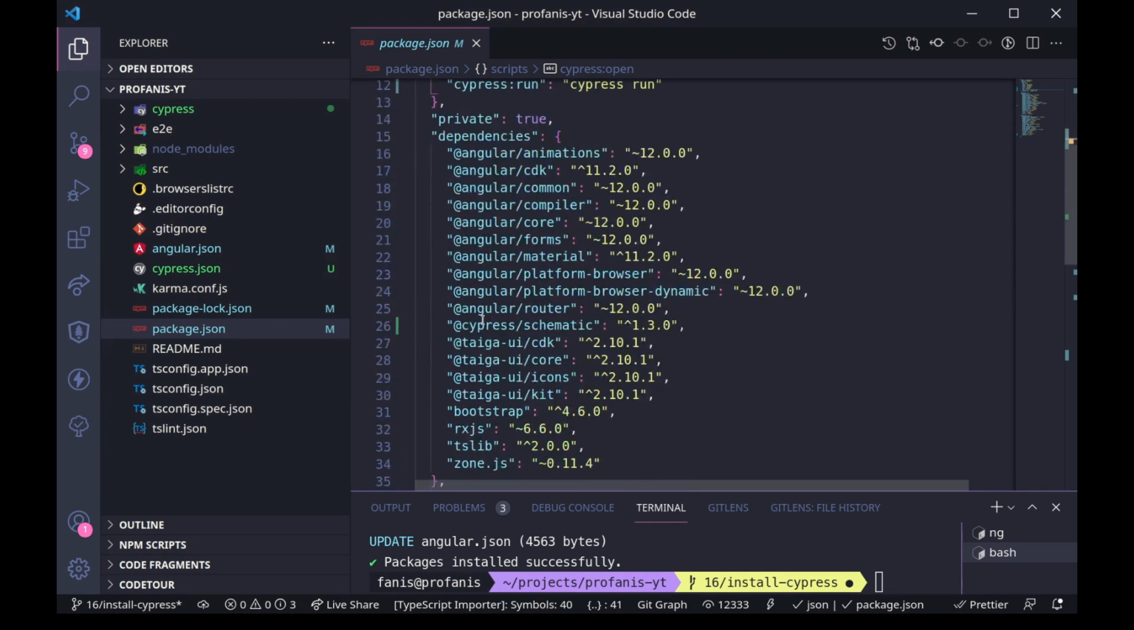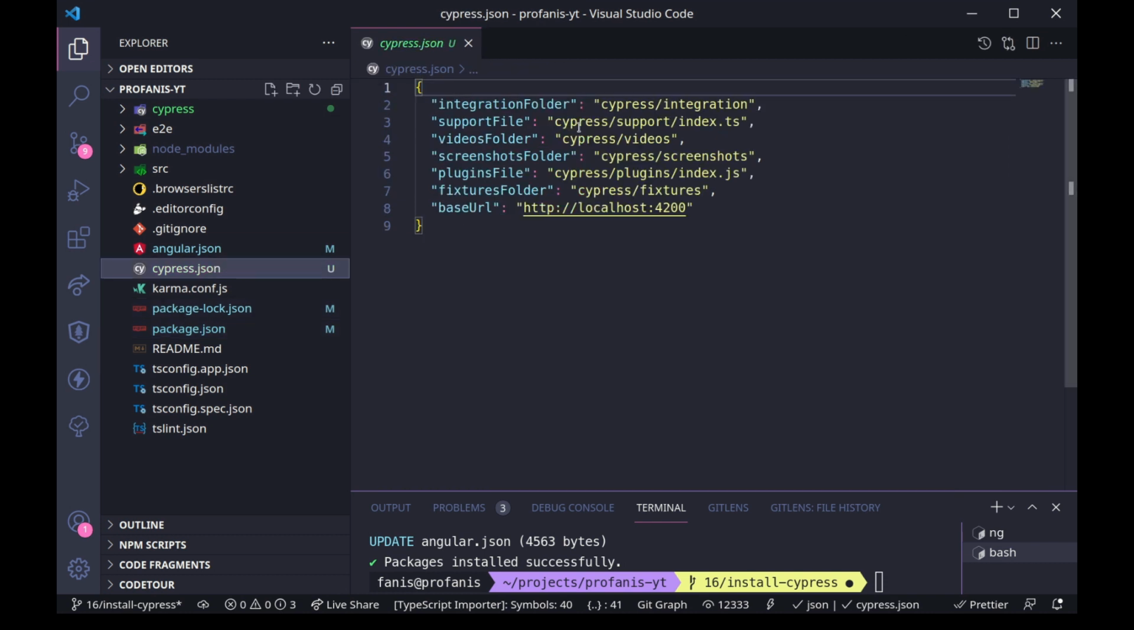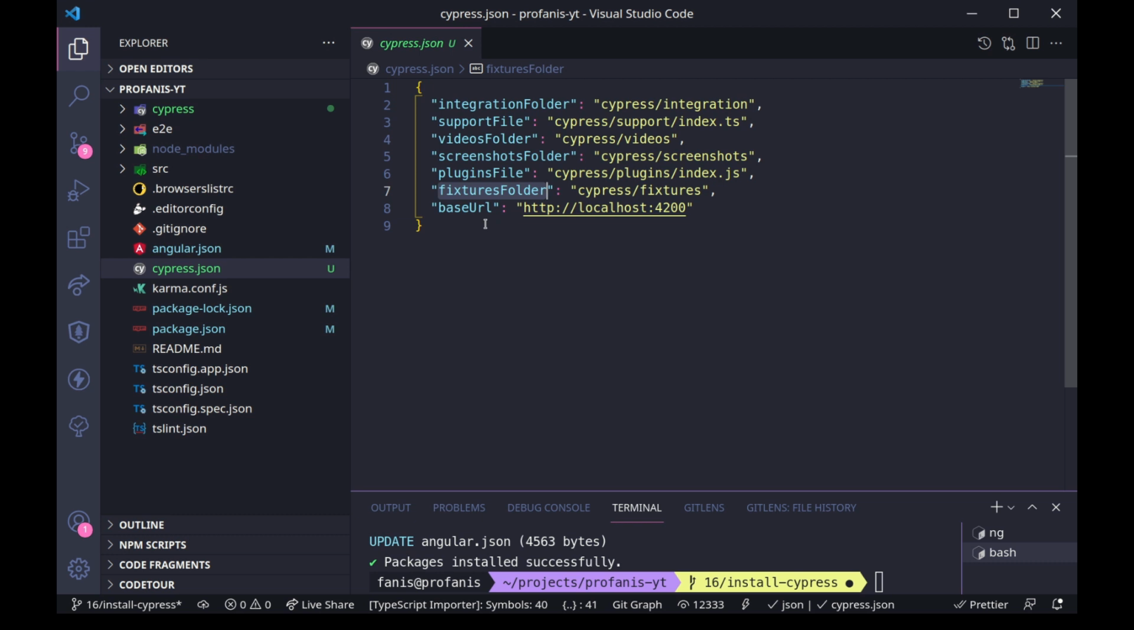Apart from these, we can see that we now have the Cypress schematic here. We have the cypress.json configuration. We have the integration folder, support file, videos folder, screenshots, plugins, fixtures, and base URL. We won't cover all the directories now, but this one is important, the base URL. This means that our application runs on localhost in port 4200. If later on we decide to change the default port and instead of 4200 to be something else, we'll have to update this base URL as well.